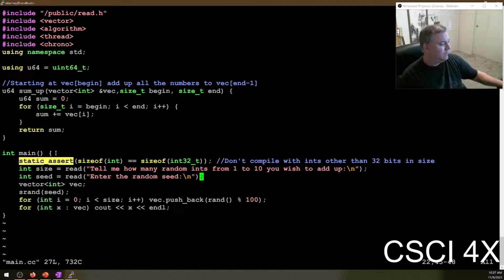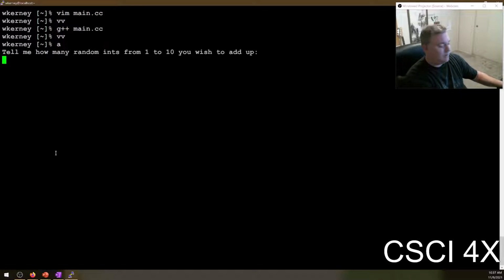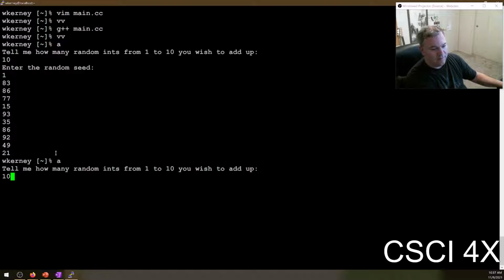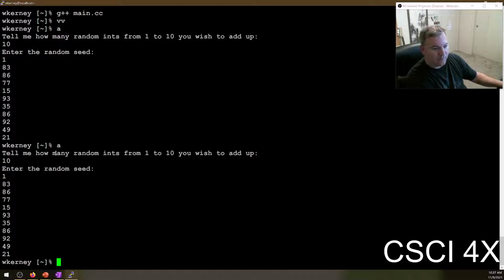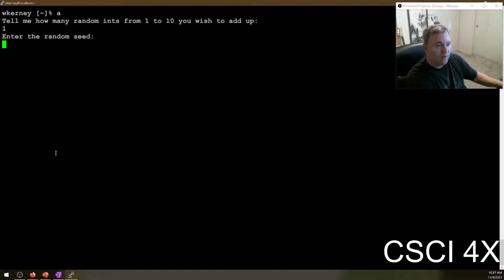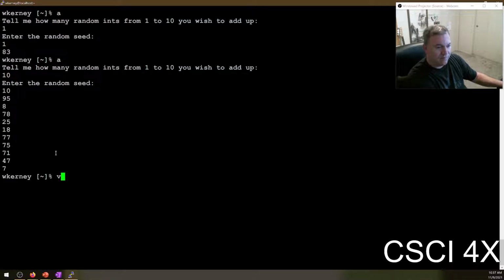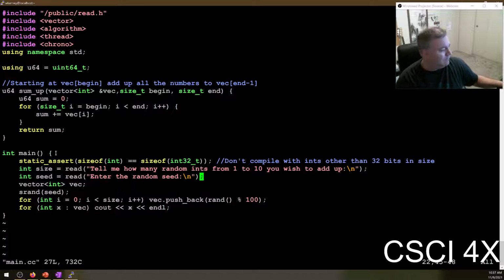Okay, so let's run this code. How many random ints do I want? I want 10. Random seed of 1. Give me 10. Random seed of 1. Okay, so we're getting the same numbers each time. 10 with a random seed of 10. Okay, so we're randomly generating numbers correctly.